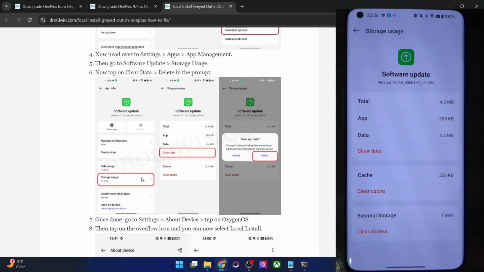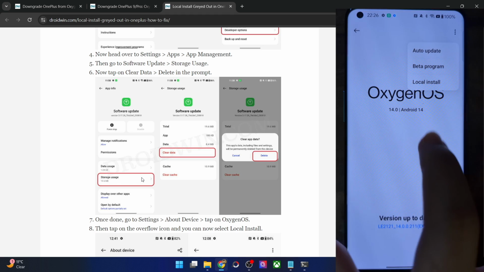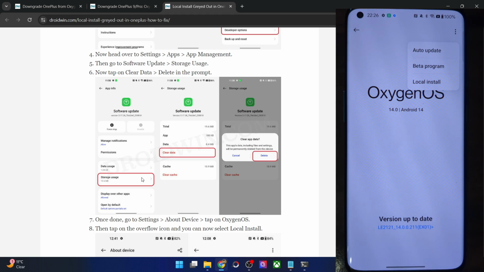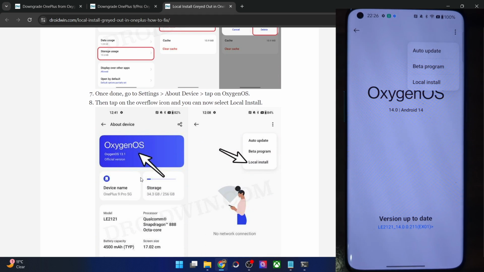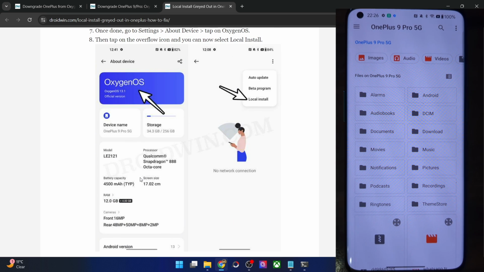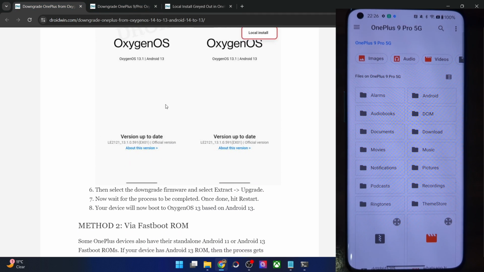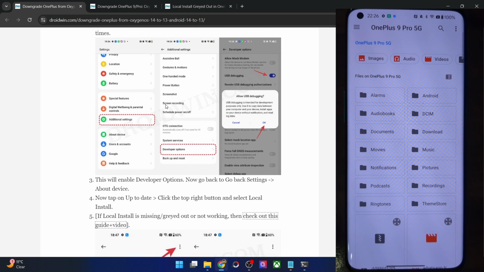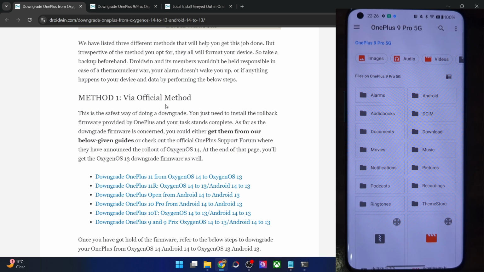Once you have done so, wait for a few seconds and then again go to the screen, and this time around you should now see the local install option. Once you are seeing the local install option, simply select it, and now you will have to choose the Android 13 OxygenOS 13 downgrade firmware. So make a selection and then the installation will now start. The installation will take up to around 15-20 minutes. Once that is done, your phone will then automatically reboot to the Android 13 OxygenOS 13 firmware and the downgrade stands complete. So this is the most safest and the recommended approach to get the job done.